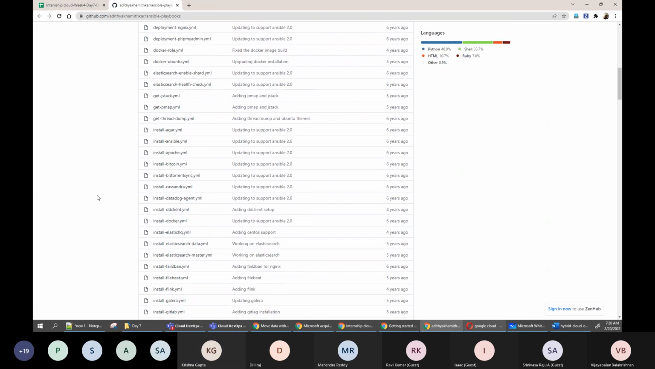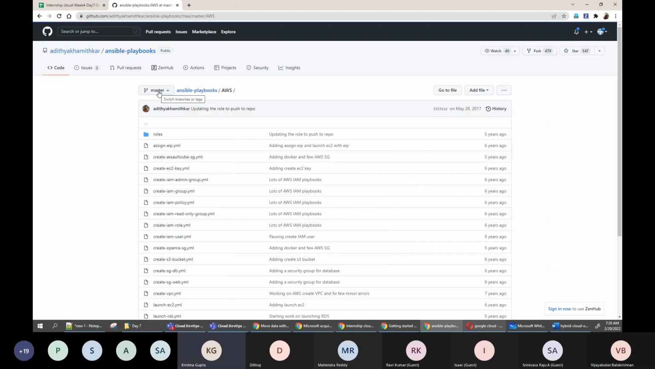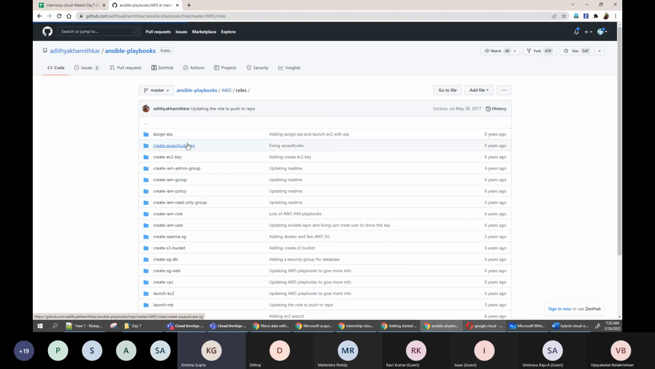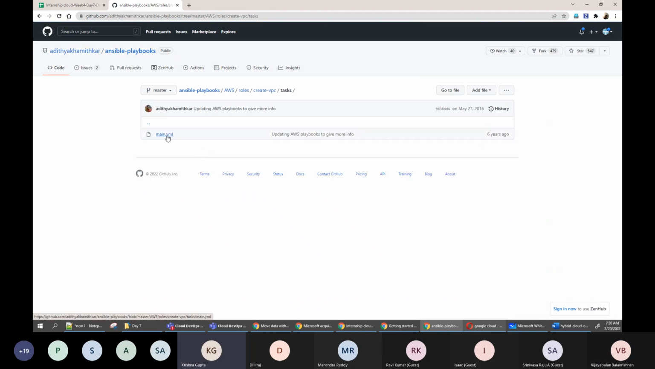Scroll up, and we will go to AWS. For example, you gave create VPC, so scroll down and click on create VPC. You see it is a small playbook, and it is using the roles module and then calling create VPC. Now if you go back to the roles and look at create VPC, there are tasks and handlers. I was not sure how to use that in real time.